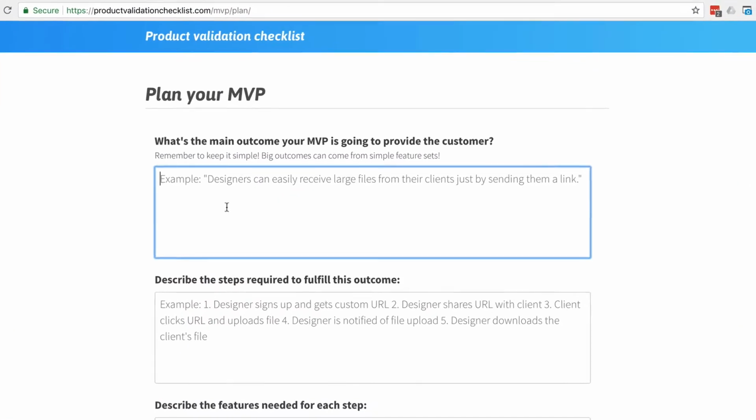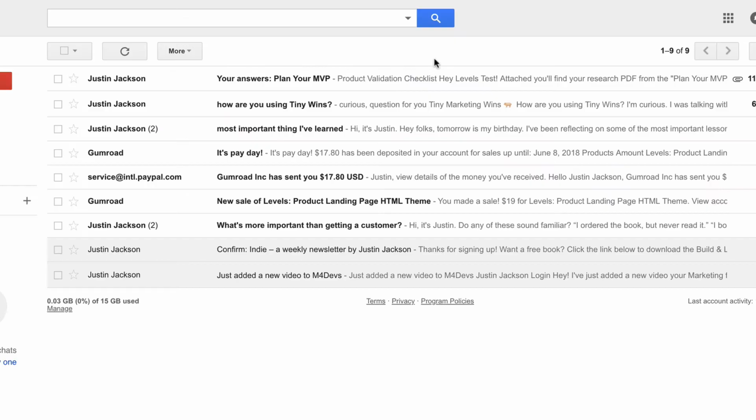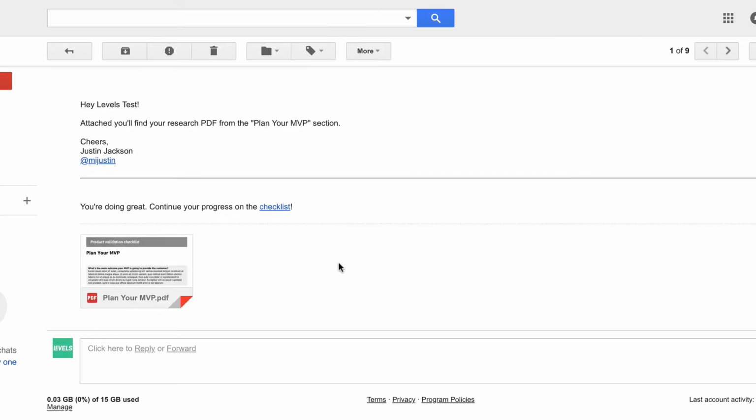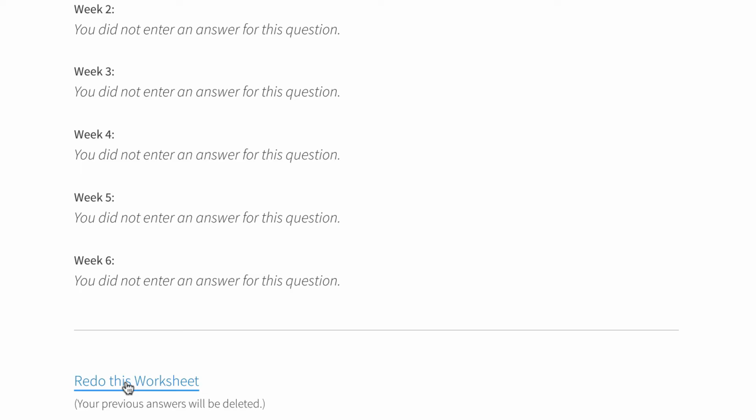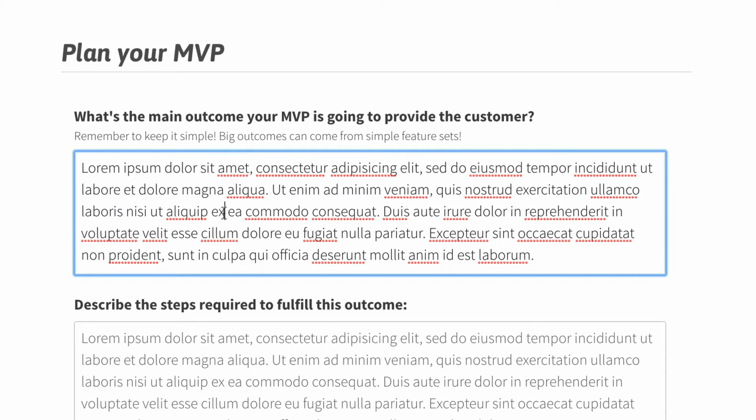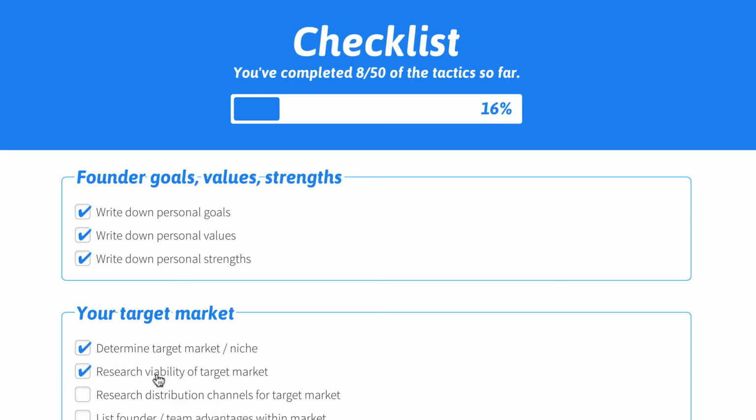So this is something that is interactive. You're going to be able to fill out answers at each step. It's going to send you a PDF every time you fill out a section. And you can go back and change your answers. You can track your progress. It'll tell you how many of the steps you've completed.